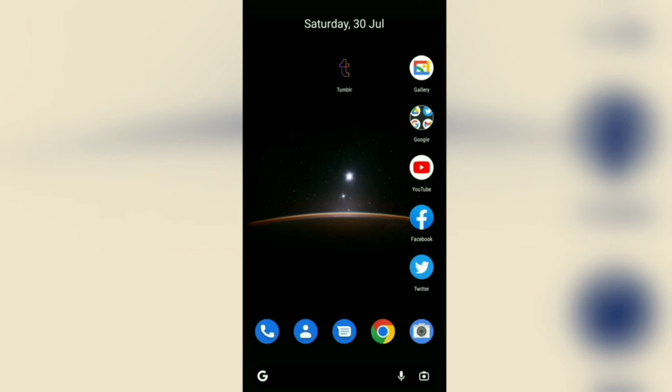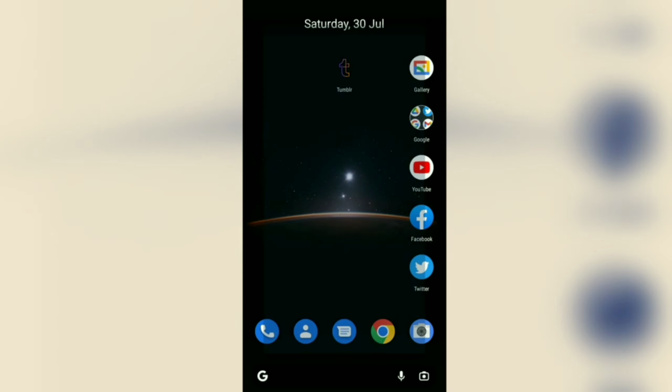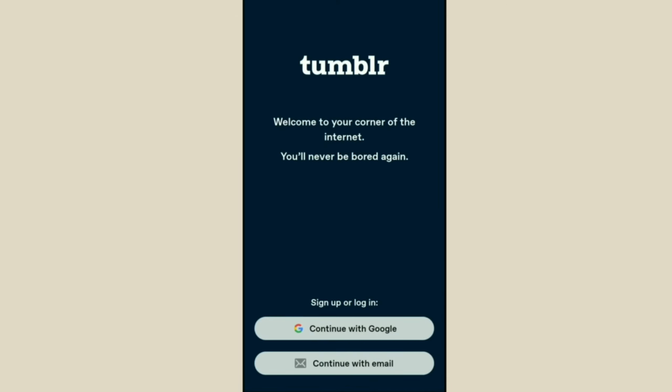Now if you open the Tumblr mobile app, you see there is a sign up or login option. That means our Tumblr account is deleted permanently. So I hope it has helped you to delete a Tumblr account on a mobile device.